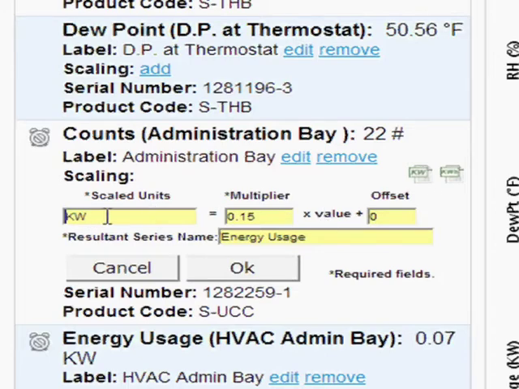The scaled units prompt is what the user would enter to replace, in this case, the number symbol. The resultant series name prompt is what the user would enter to replace, in this case, the counts. And you would see that in both the latest conditions and the graphing.